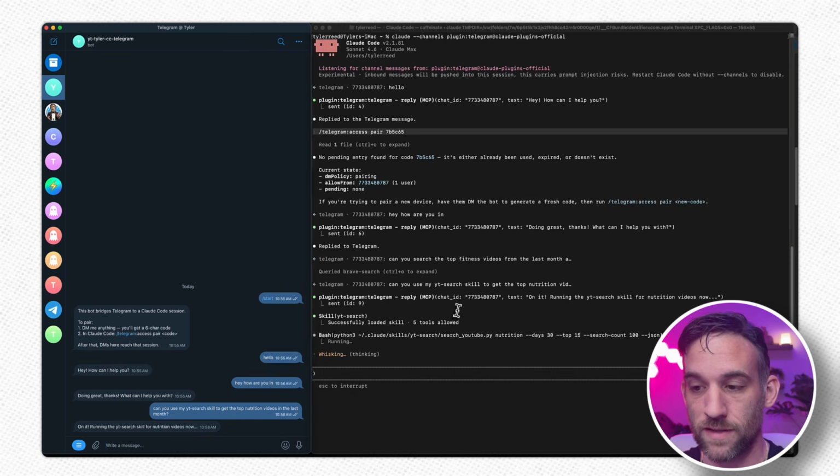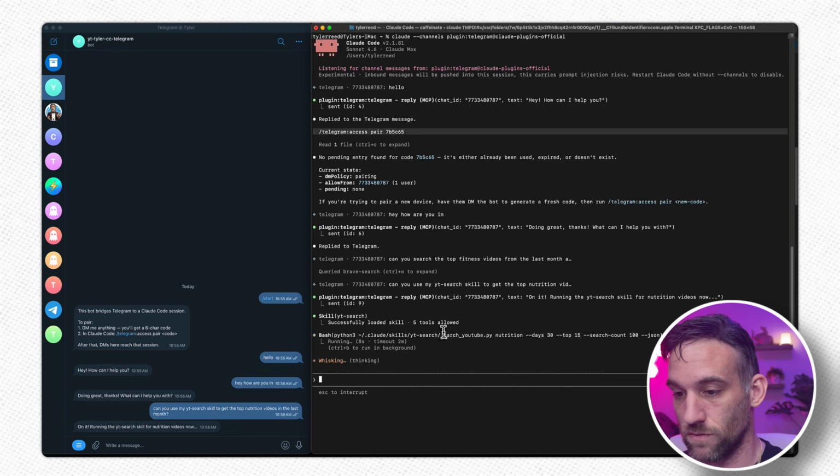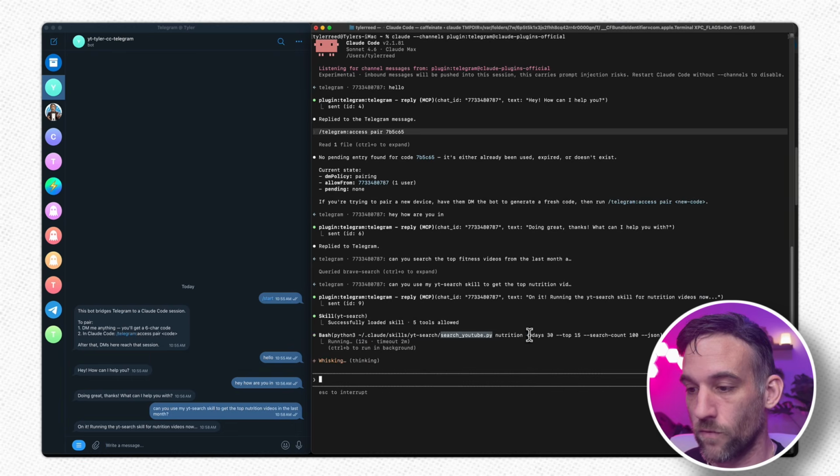So you can see on the right-hand side, it got it. It's going to successfully load my YouTube search skill, and then it's going to actually execute the Python function that's on my local machine for the last 30 days, get the top 15, and then typically it'll give me the top 3 of those. Okay, but what it's going to do is once this is finished, it's going to then send all this back to Telegram.